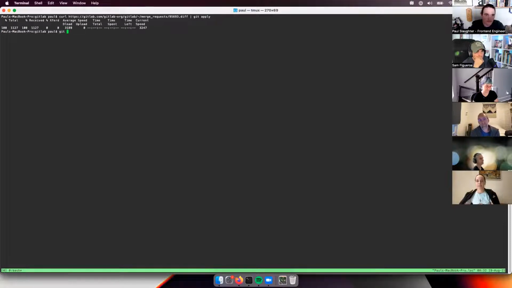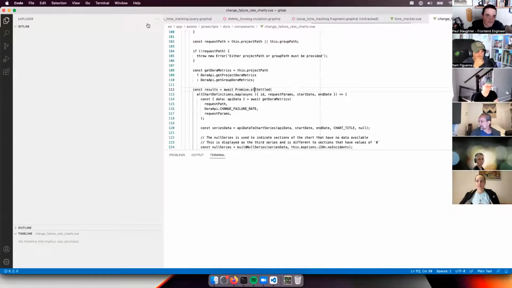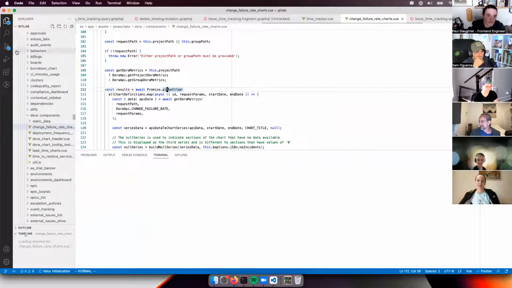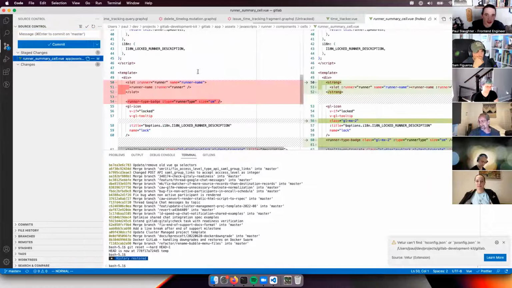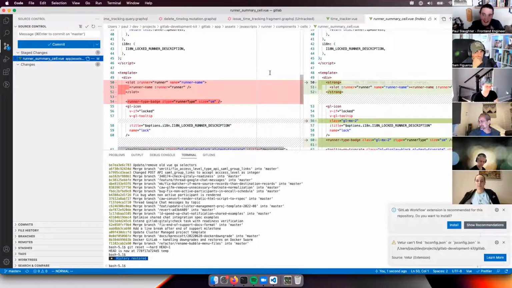Yeah. All right. So I love to just curl the diff and apply it rather than checking out the branch. That's a life changer when you taught me that, Paul. It's so useful. Yeah. Cool. Literally saves hours and hours of my life. Especially when you have the GDK running.